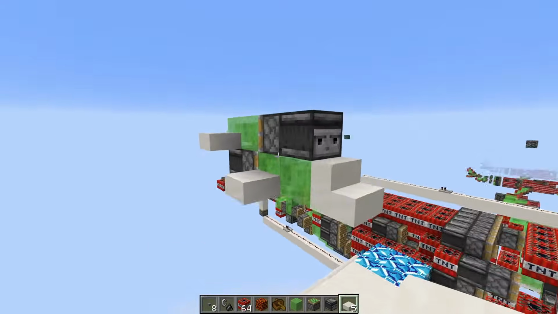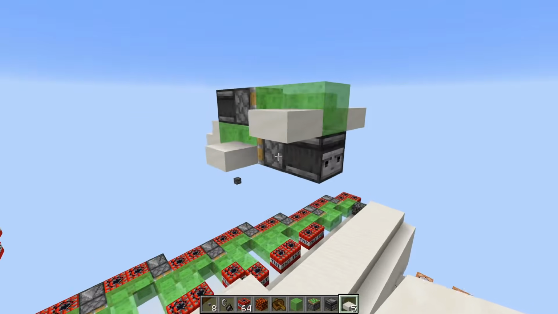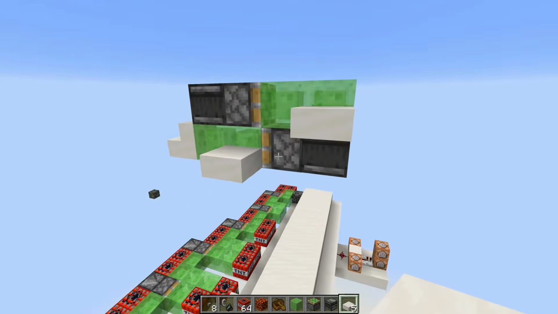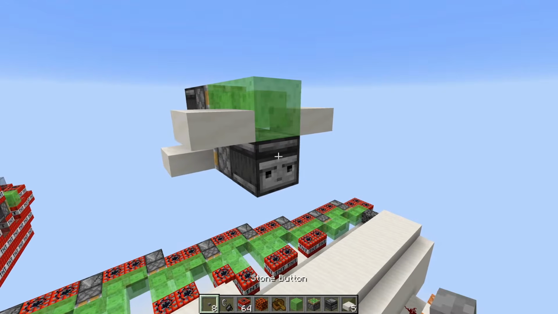But if all else fails, here's how to build at least this dumb little thing, and if you use 2 sticky pistons, I'm pretty sure this should work on Bedrock Edition.